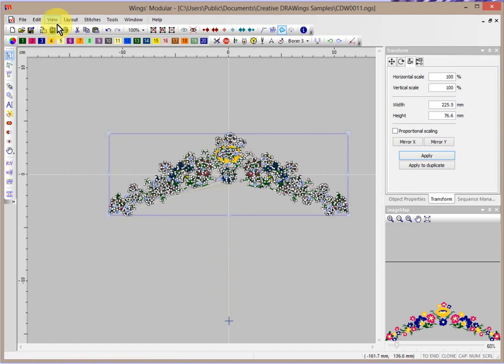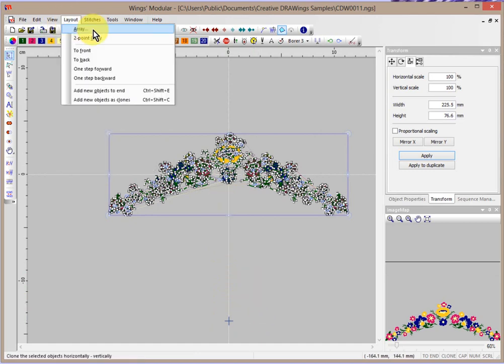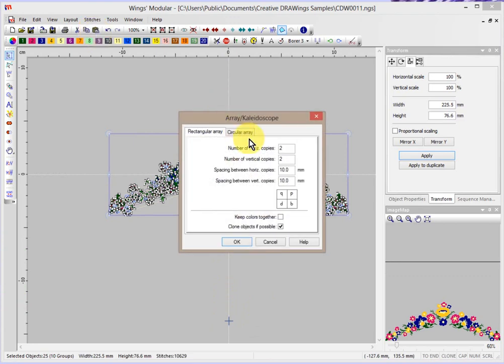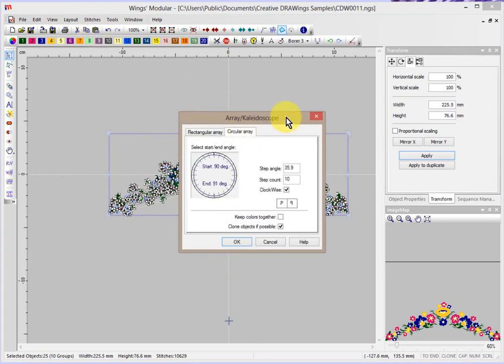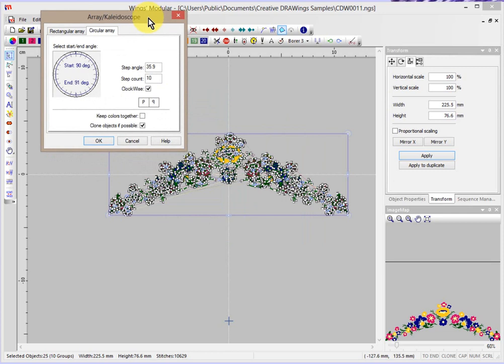Okay, so now when I say view, oh, sorry, layout and array, and choose a circular array. And again, we're going to go around a circle, so the full 360 degrees, but I don't want 10 copies of this. I only want there to be 4. And so it calculates that the step count needs to be 89.7 degrees for each step.